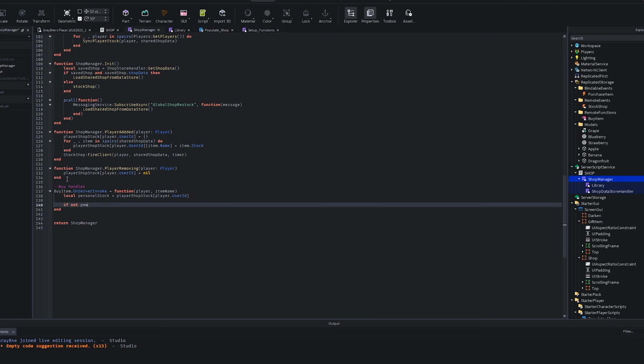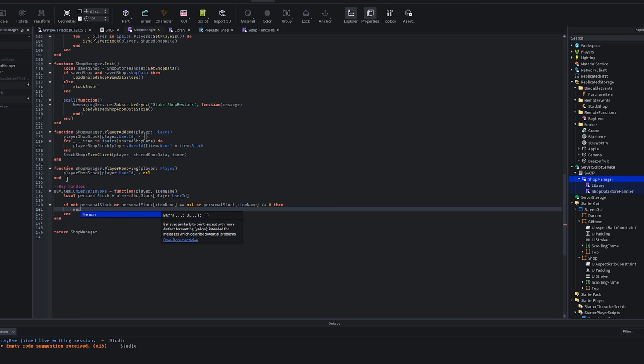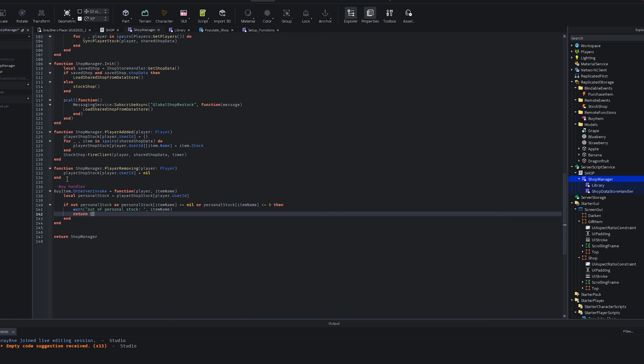And we're going to say if not personalStock or personalStock[itemName] equals nil, so if they don't have the personal stock, or if the stock equals nil, or if the personalStock[itemName] is less than or equal to 0, meaning they have none left in the stock, we're going to first warn, and we're going to just say out of personal stock for this item name. And then we're going to return a table, and this table is going to be purchaseSuccess equals false. And then the message is going to be out of stock for, and then the item name. And then we can end.